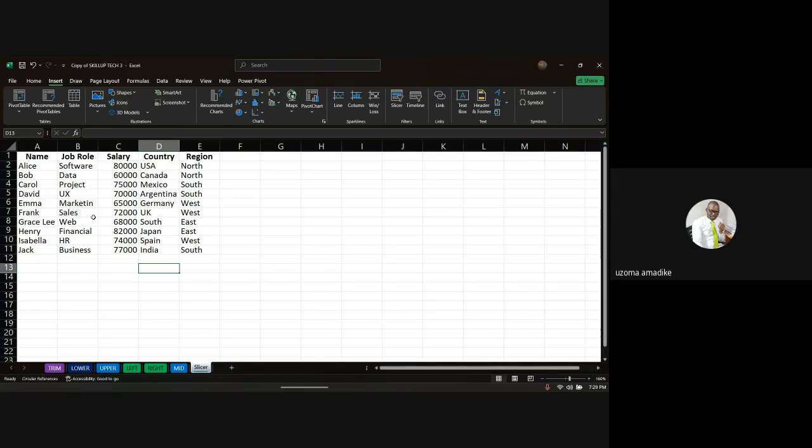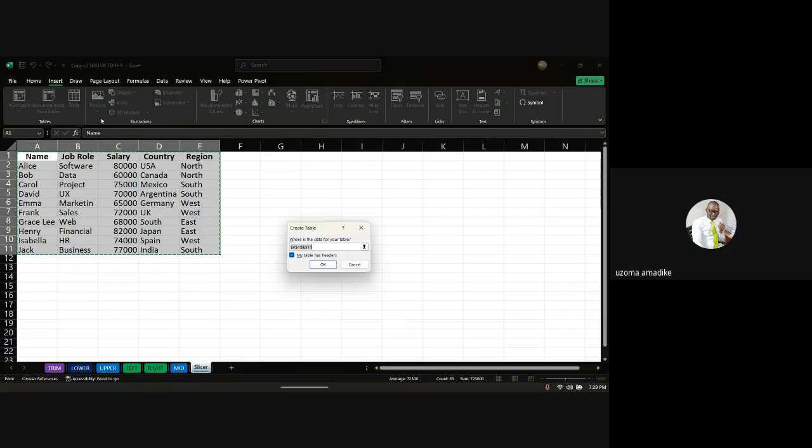Now, how do you put your data in a tabular form? We have many ways, but I will give you two. One is to highlight it like this, and then press Control T. It will show you a create table dialog, and you just click OK.